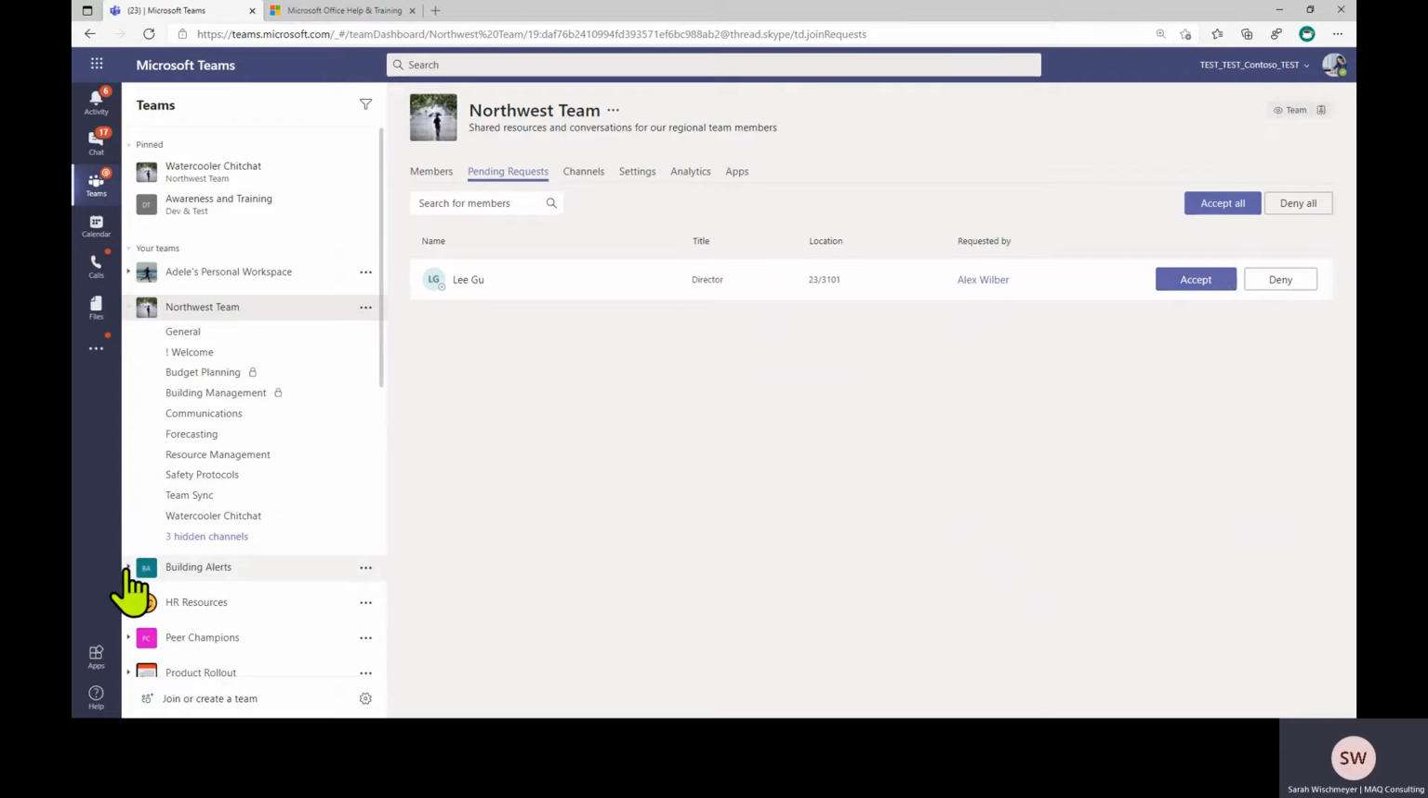As opposed to something like Building Alerts. Building Alerts is a public team. Anybody could let themselves in or add people in. The exception to the rule is guests. You do have to be an owner to let guests into a private or public team.